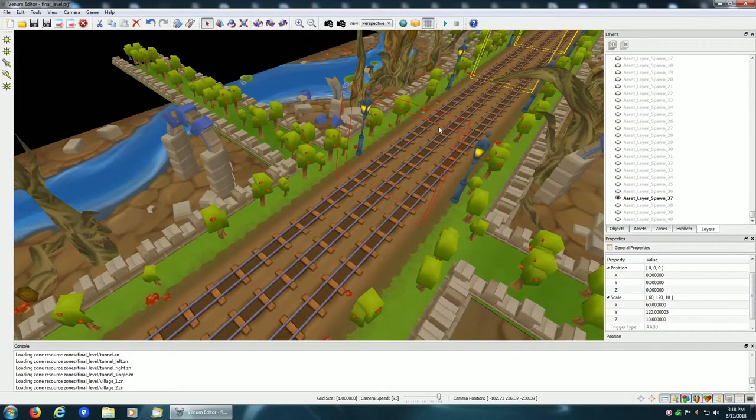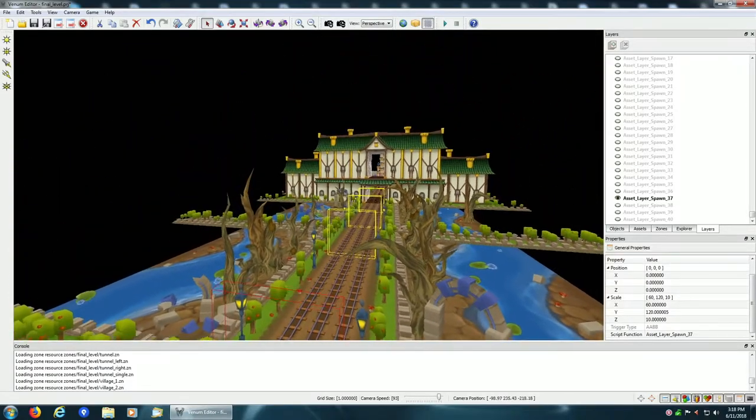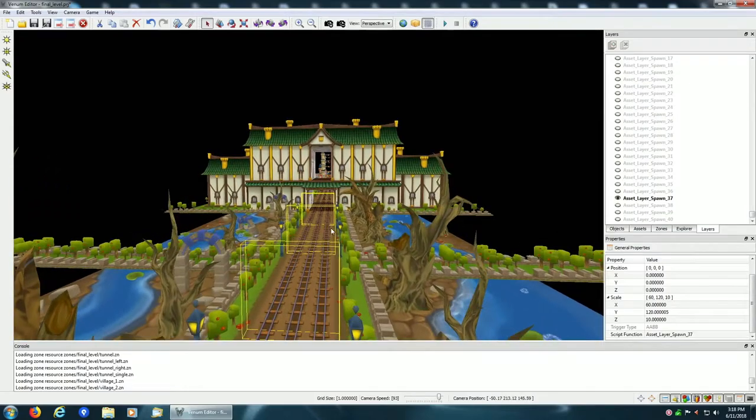So this, that's been highlighted in red right here. Let me unselect it. That's one of the triggers. So when the character runs through that, I've set up a little script function, in this case asset layer spawn 37, that will trigger when you cross the trigger. And there's another couple of triggers over here that also have their own little script functions that get called. I'll show the script functions later in the video.